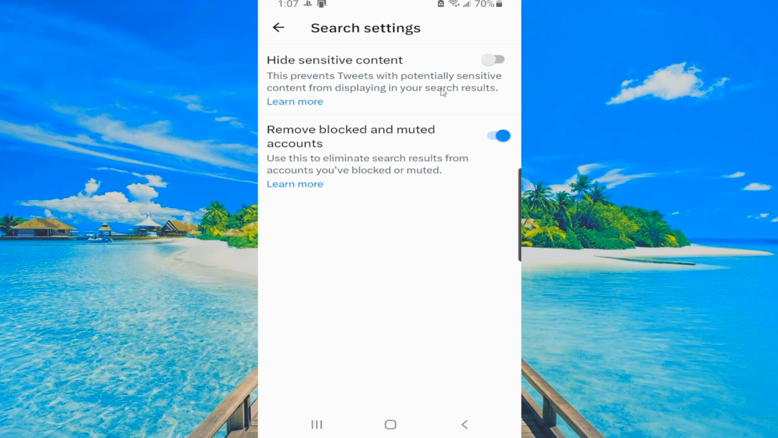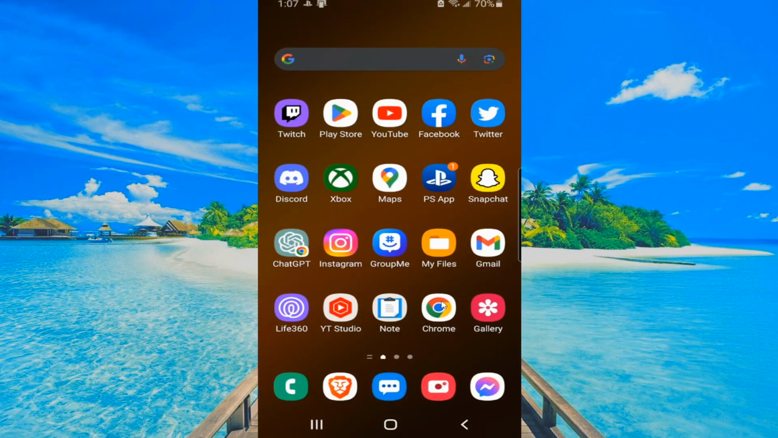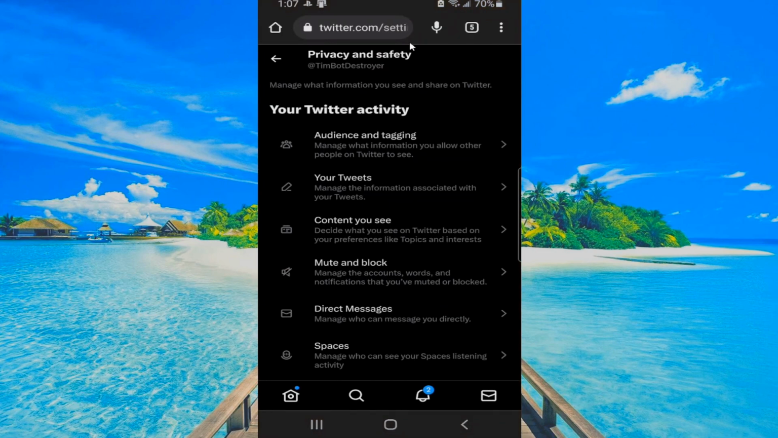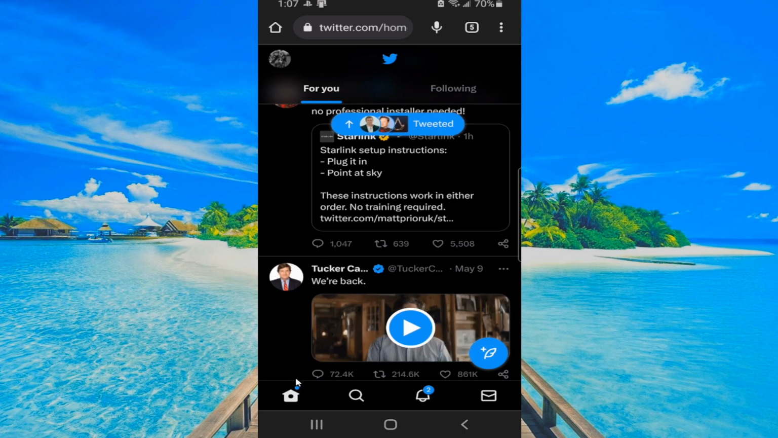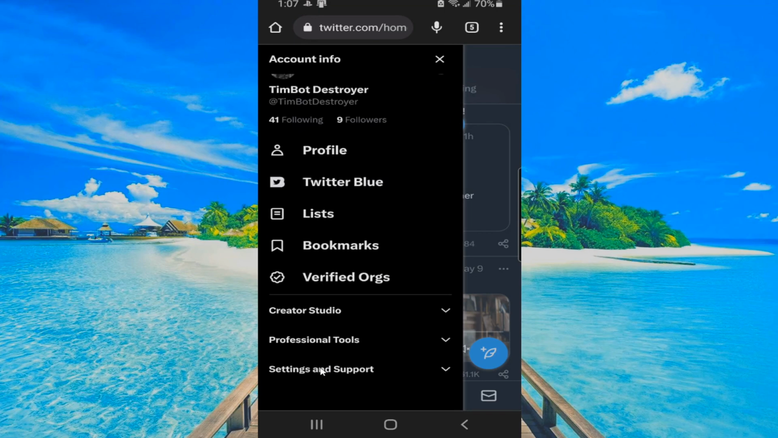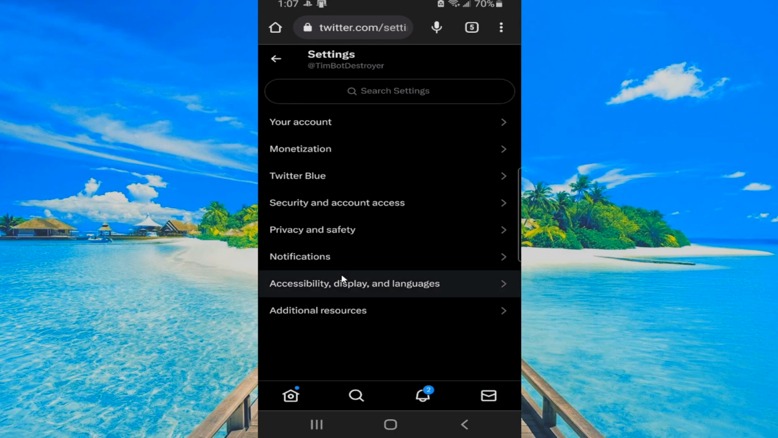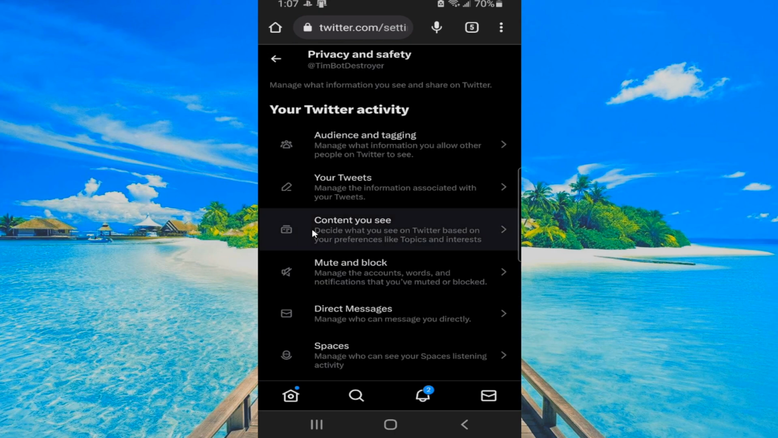Now, if you can't find it under the application, go back to your home screen and open up a web browser. So I'm going to open up Google Chrome and go to twitter.com, and this will be in the same area. So if we go to our picture icon, so I'm on twitter.com, then go on down to where it says Settings and Support, then go to Settings and Privacy, select this, then go to Privacy and Safety, and go to Content You See, decide what you can see on Twitter based on your preferences.